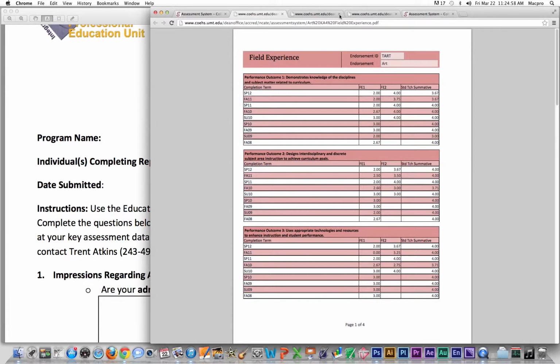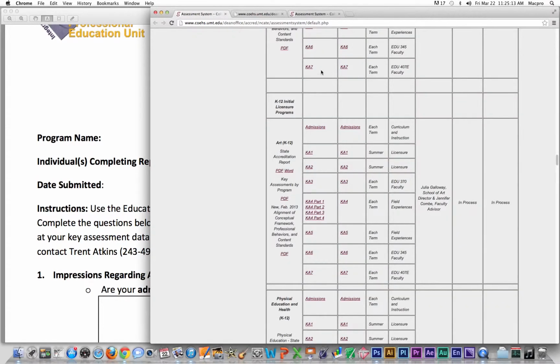So, try to close a couple tabs here. And now I'm going to go back to the assessment system. These tabs do stay open, one thing to keep in mind.